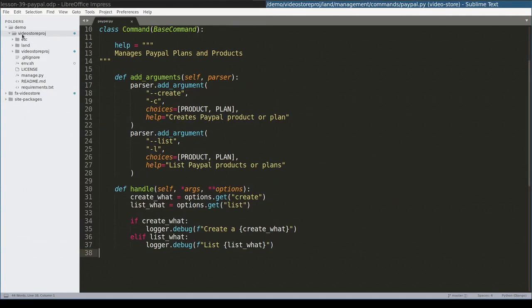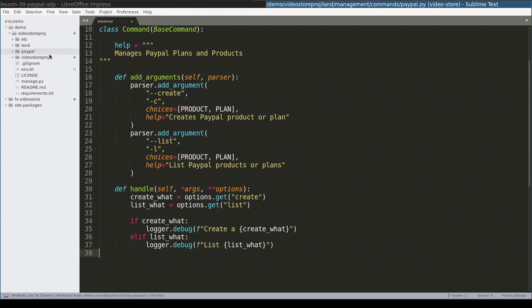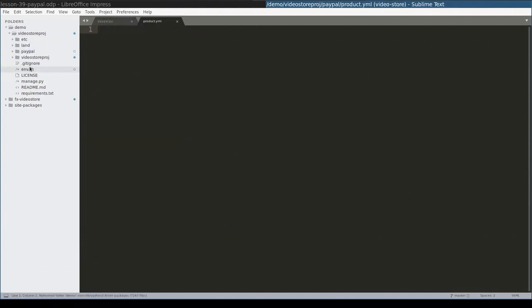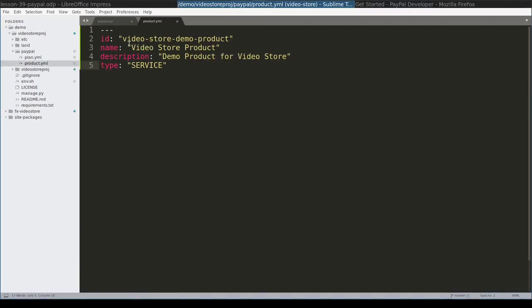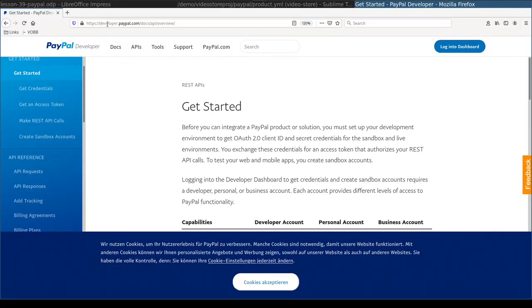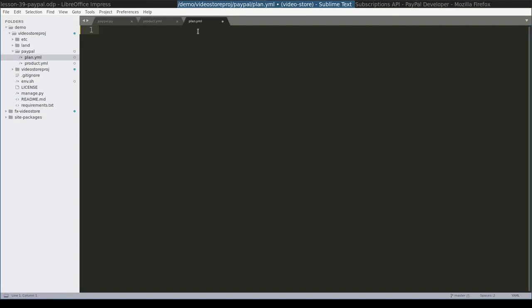So here in Video Store project, I'll create a folder called PayPal. And inside this folder, I'll create two files. And one named plan. The exact definition of key values required for a product, I take them from PayPal documentation, which is here in developer.paypal.com, APIs, catalog products. And here you can see an example of the key value fields required to create a product. A similar situation is with plan.yaml.